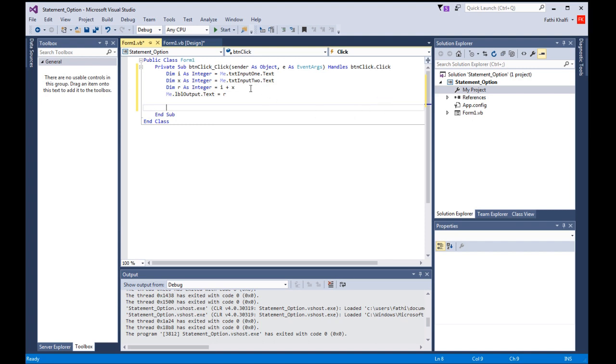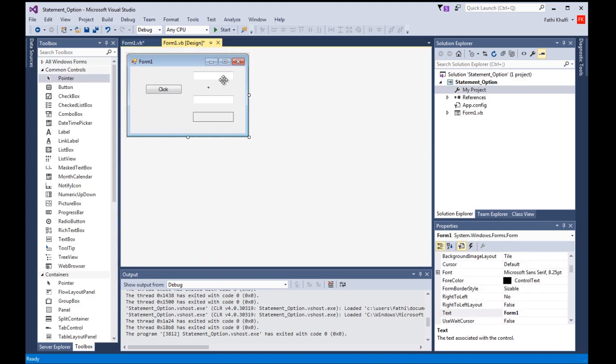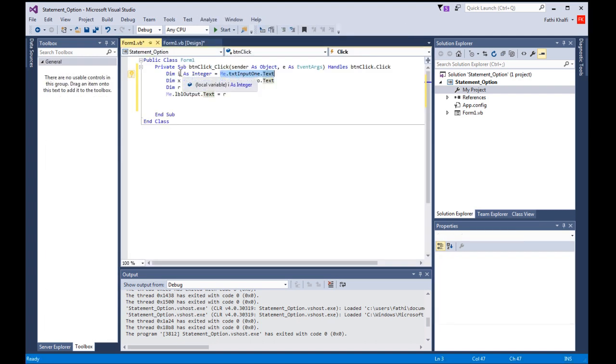Okay, basically what I did here, whatever the user types in text box 1 is going to be assigned to the integer i, and whatever the user types in text box 2 is going to be assigned to the integer x. Then here I added i plus x, and the result I assigned to the variable r. Then the output r is going to be displayed in the lblOutput.Text, as simple as that.